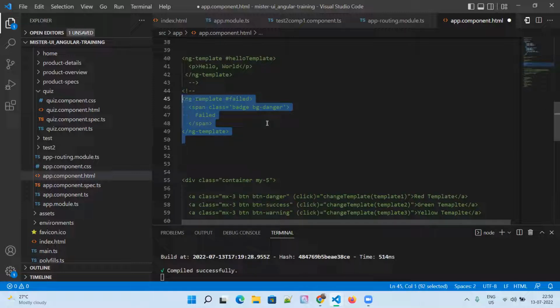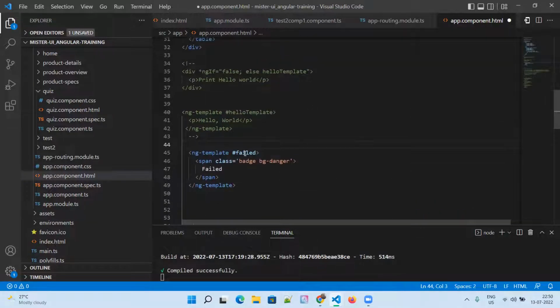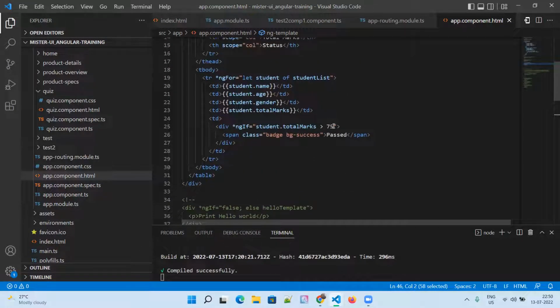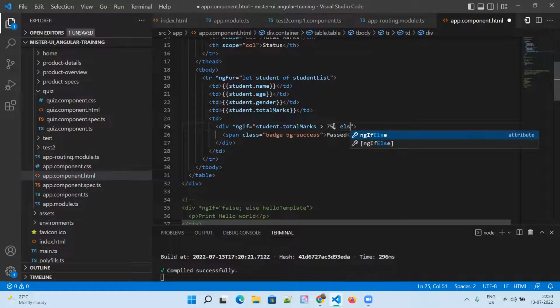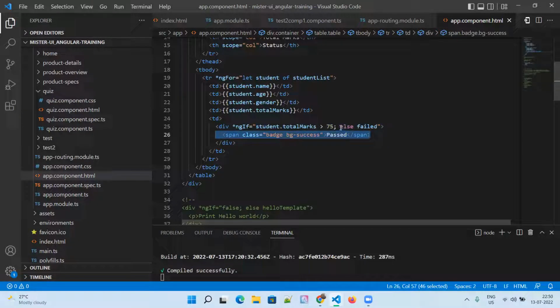I'll create an ng-template here, out there in the bottom, and I'll assign a failed reference here, and I'll write my template inside it. And then I come here, I can put a colon, else failed. So if this condition is true, it will come here and display this. And if it is false, then it will show failed.